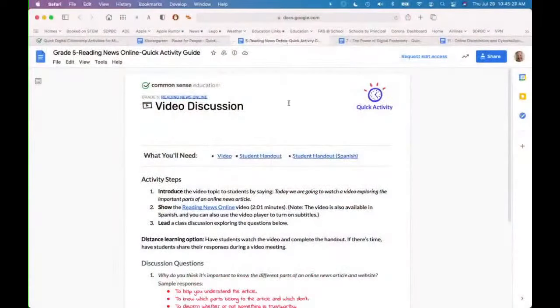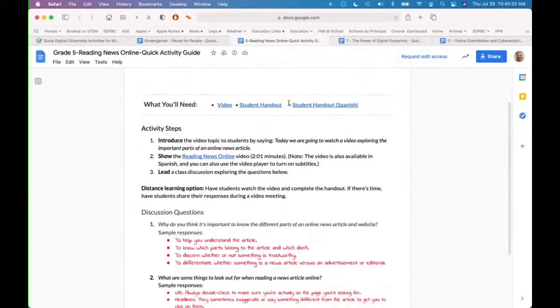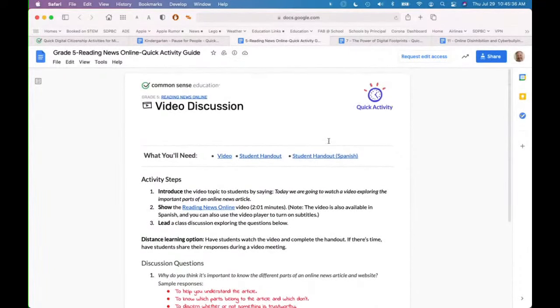So we want to skip to a 5th grade lesson at this point. And we're going to talk about reading news online. And so this is a great one because it talks about different parts of a news article. And it's talking about why is that important?